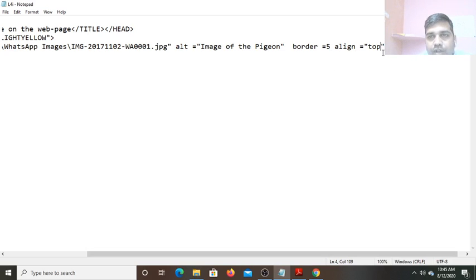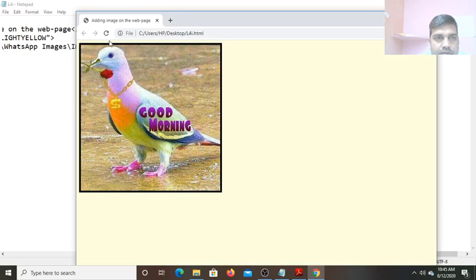Border 5, alignment top. Next we use align middle. See, the align is middle, M-I-D-D-L-E, middle. Control S, open the code, refresh it.